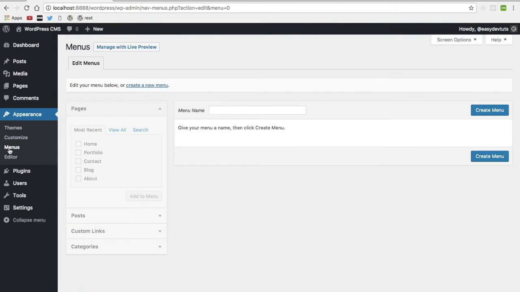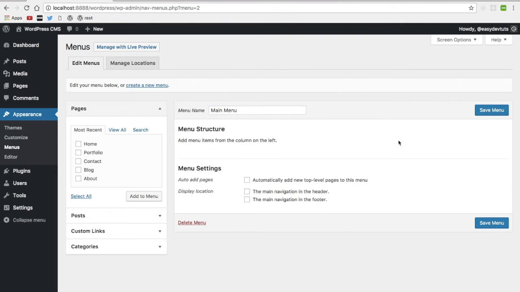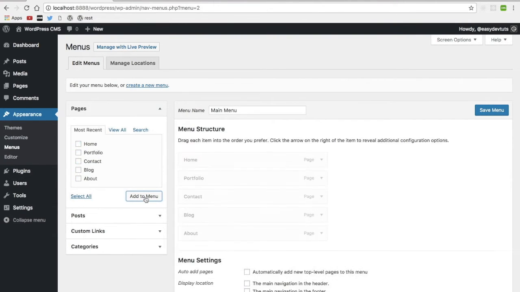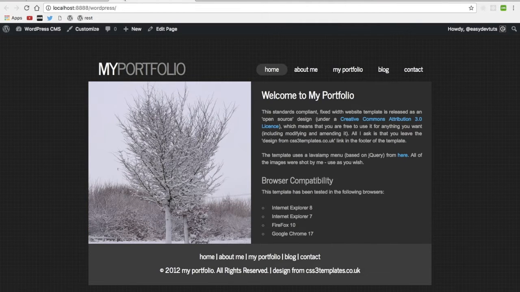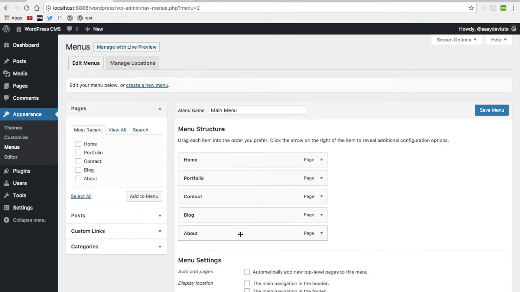Click Menus, and we'll create a new one. And the name we'll give it is Main Menu. And we'll include all of our pages. And what's the order here? Home, About, Portfolio, Blog, and then Contact. Portfolio, Blog, Contact.